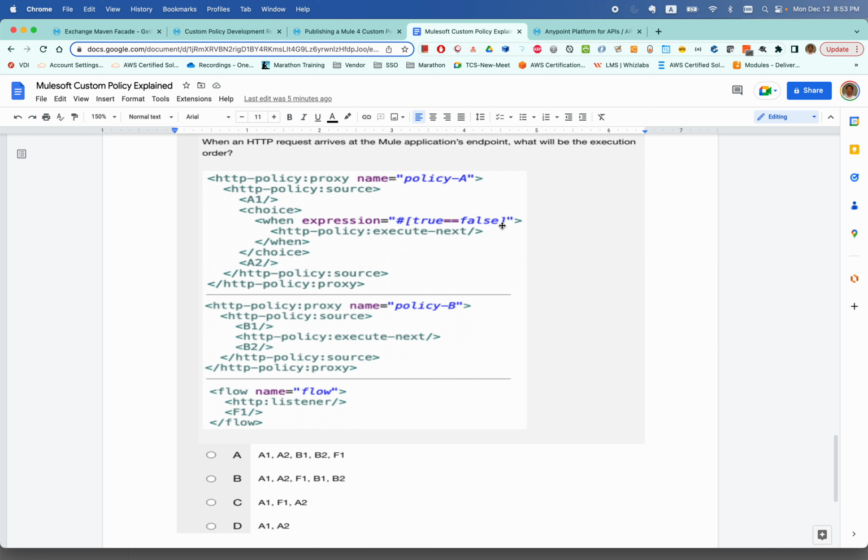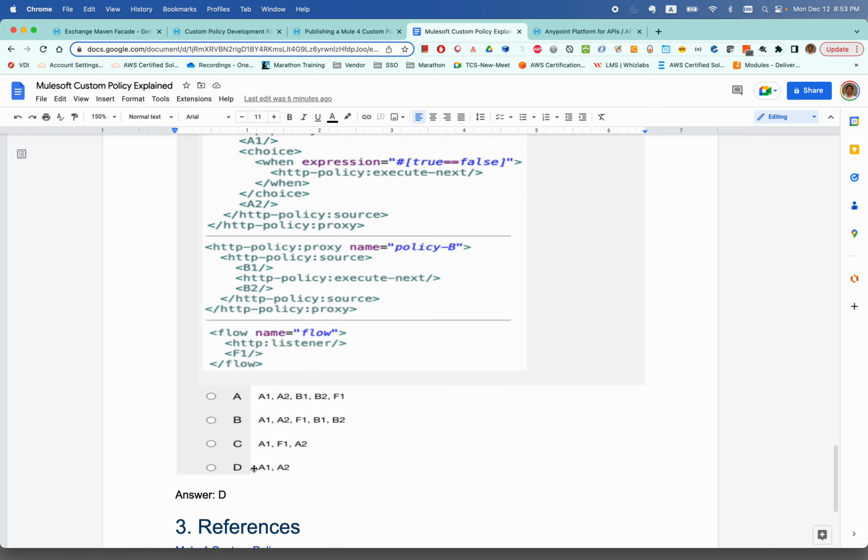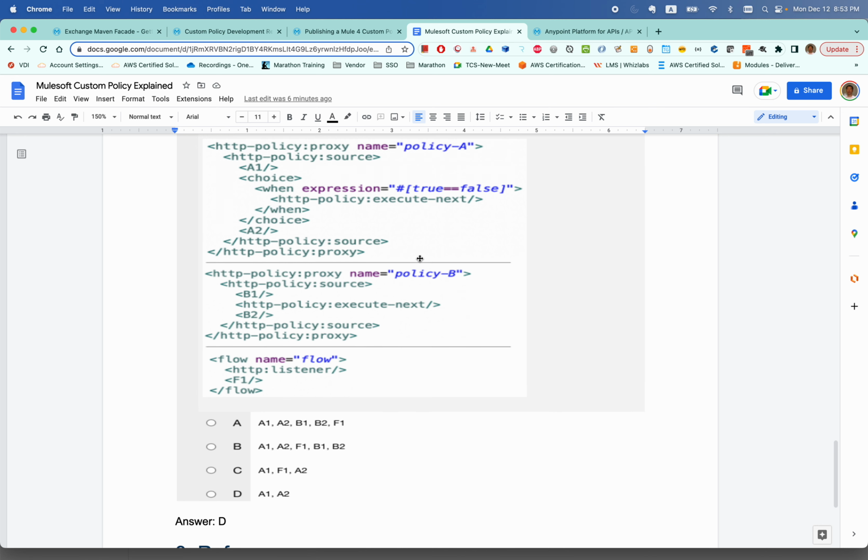And there's an expression here, and it will ask you which option is correct. Actually, this is confusing, so I will explain it. This A1 just means any logic operations. The best way to think about A1 is logging, a log as A1. So the answer is D, because if this is not true, the execute next will be ignored. Actually, it will skip, so that B will never run.